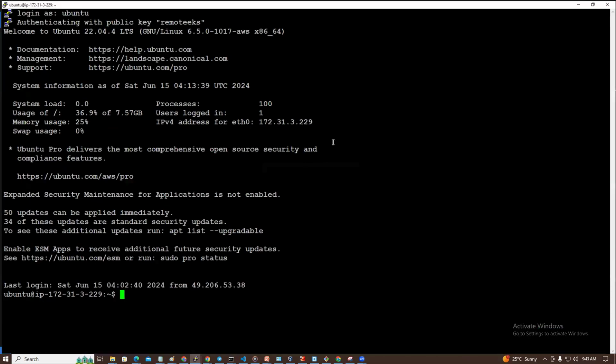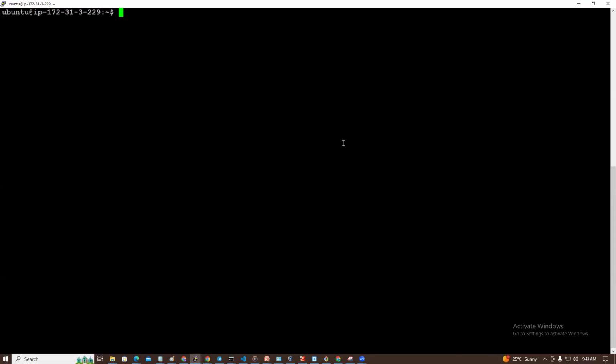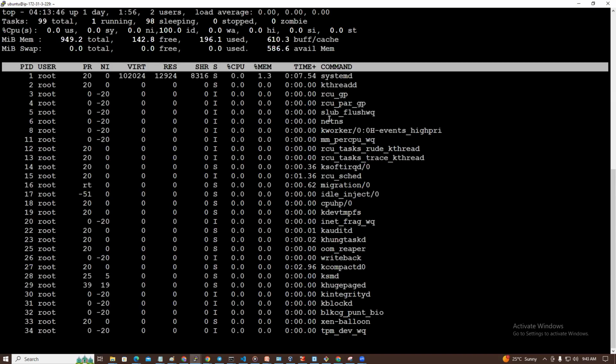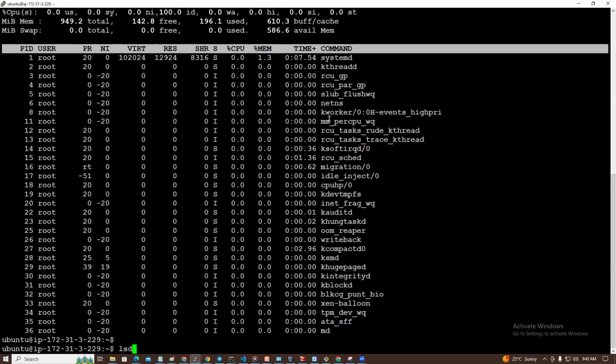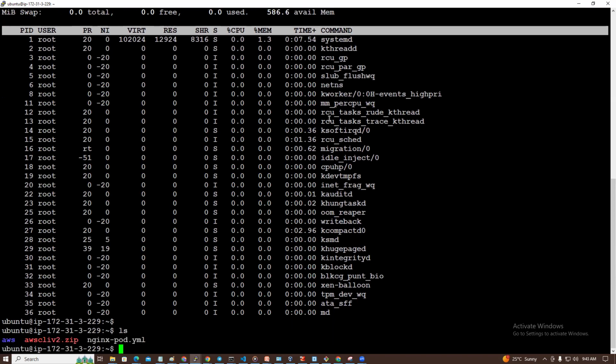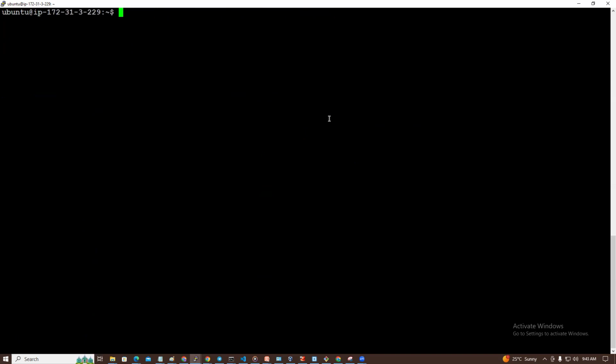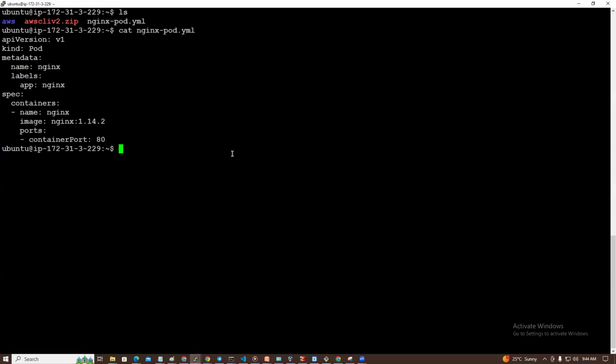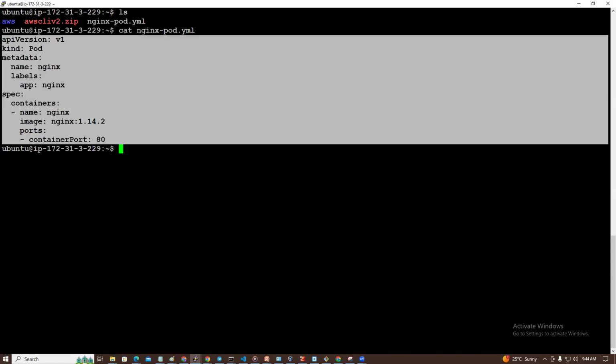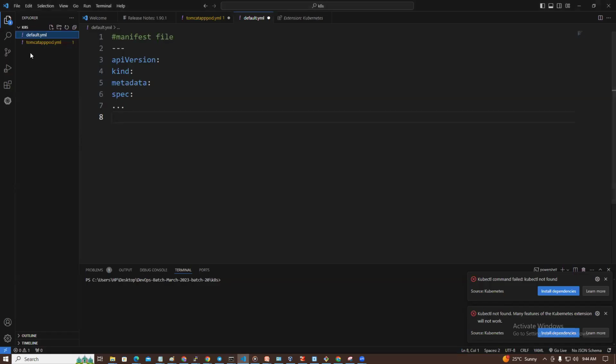Yeah, guys. So Ubuntu. I want to create a manifest file in VS Code, then I will copy it here. So what is the nginx pod YML? cat nginx.yml. So which pod is this, guys? This is the nginx pod.